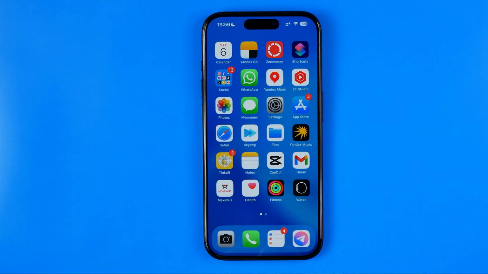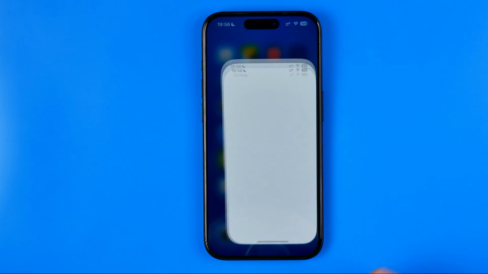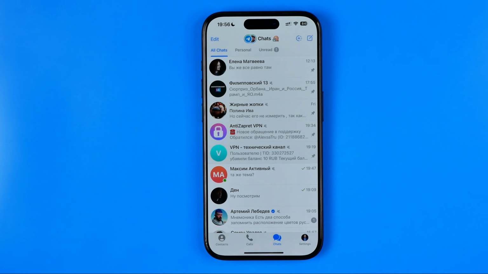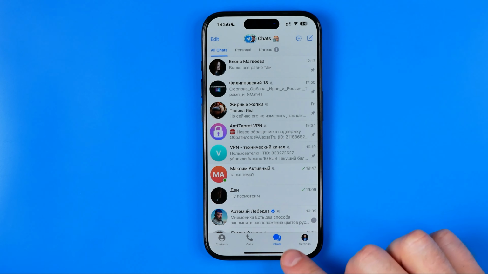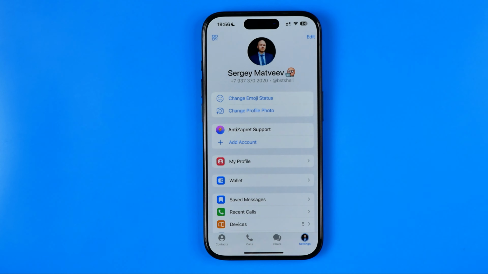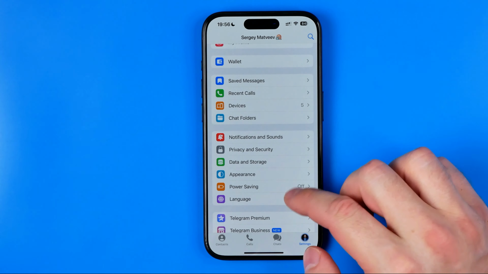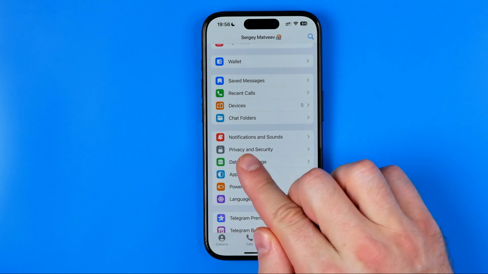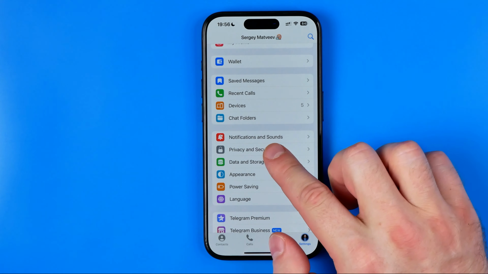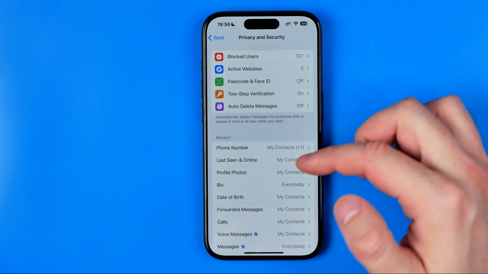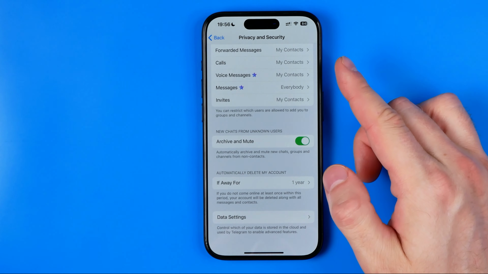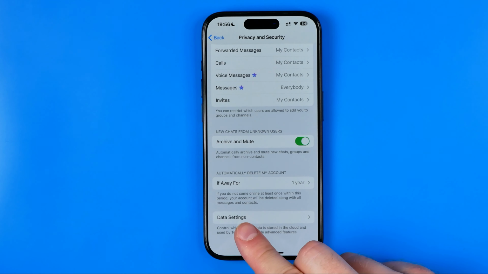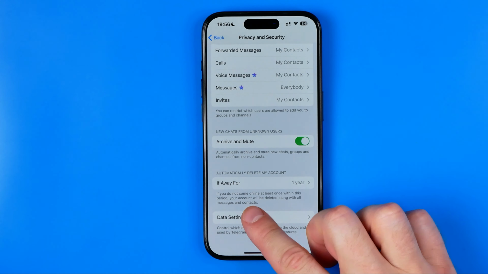Let's get started, guys, and first off, you need to open up the Telegram app. After that, tap right here to go to settings. Then scroll down a bit until you find privacy and security. On the next step, we need to scroll down to the very bottom where we can easily find data settings.